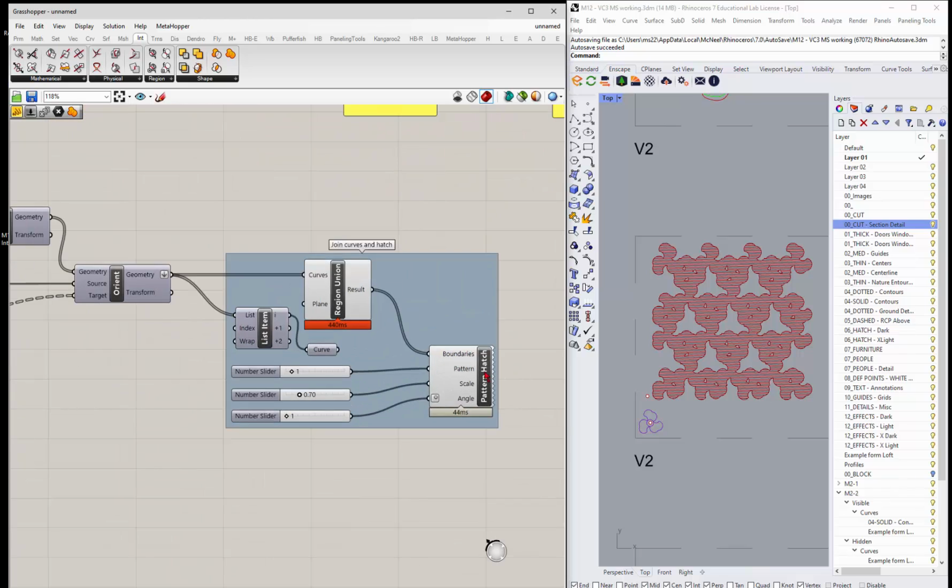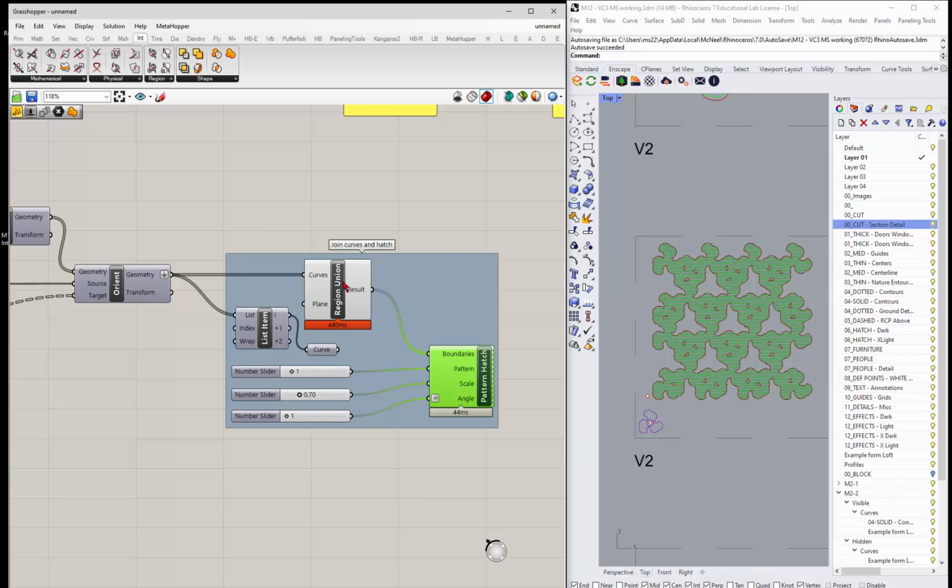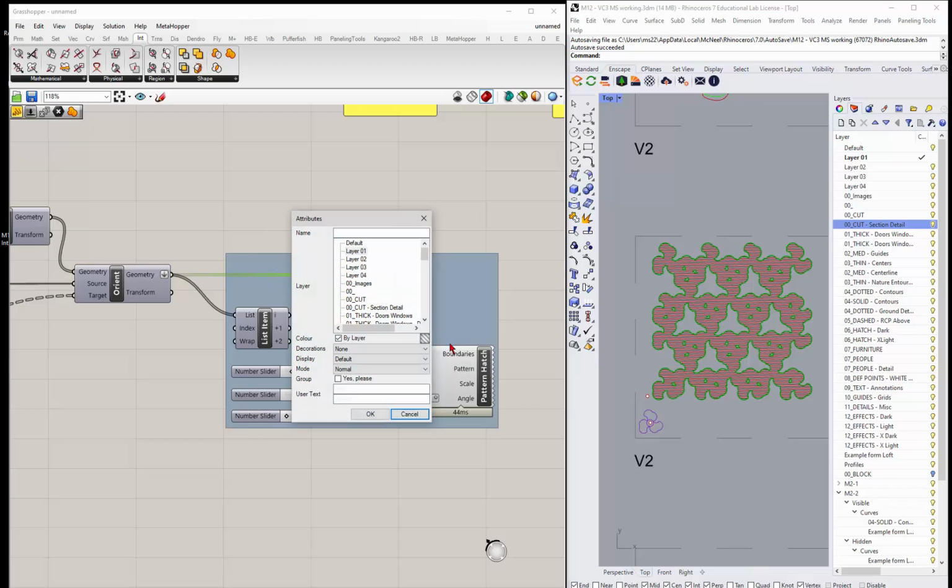So what I'm going to do is I'm going to come over here to my hatch and right click and bake that. And I'll bake that down to, I think we were using the extra light effects, right? And so now that hatch is baked to that. And then this guy, which is the region union, I'll bake that to, how about cut?